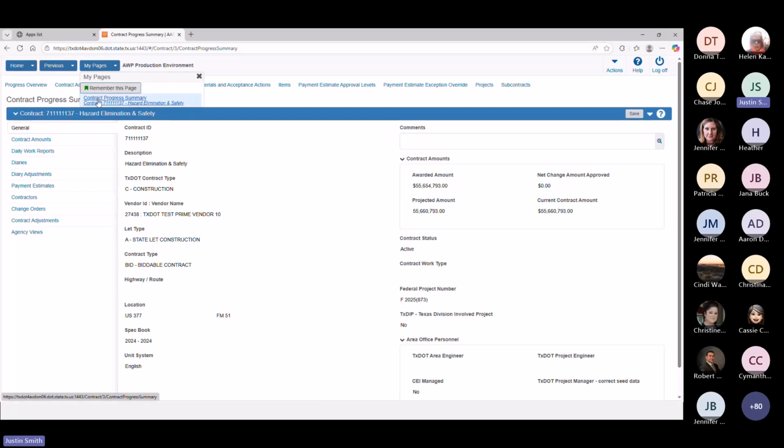Now, I can come back here anytime I want to work. This allows us to build a shortcut so that you don't have to go through this process every day, 2 or 3 times a day when you're getting into APCM to input information. Now, once we're under this component, we can actually go through and look at any of the portions of the contract that we're working on.